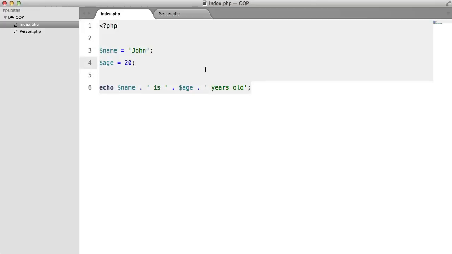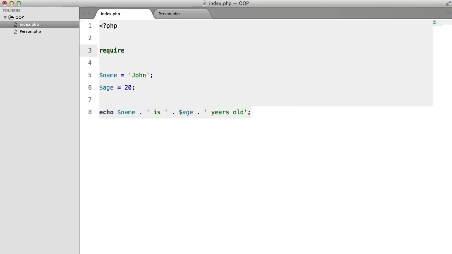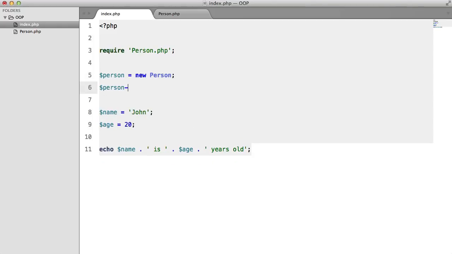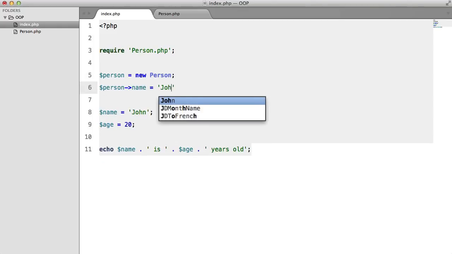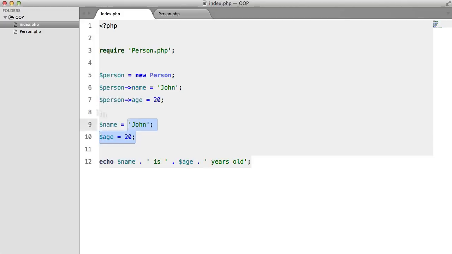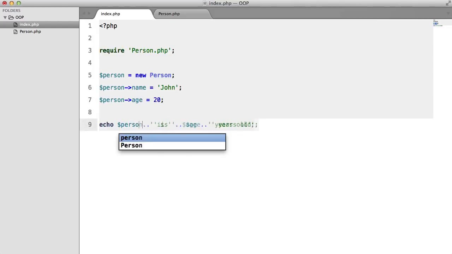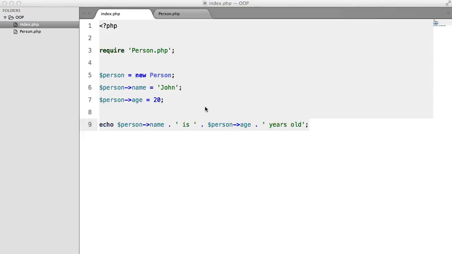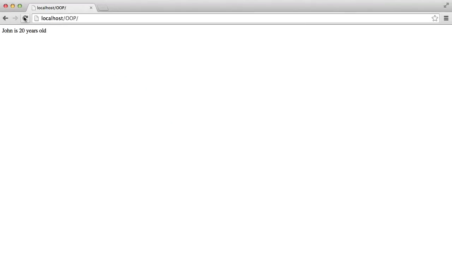So what we can do now is include this file into the index file. We can instantiate it, which will create a new object of Person in this variable here. And then we can say $person->name equals John and $person->age equals 20. And now we can delete this and just say here $person->name and $person->age. So now if we go back to our browser, we should hopefully get the same result. John is 20 years old.